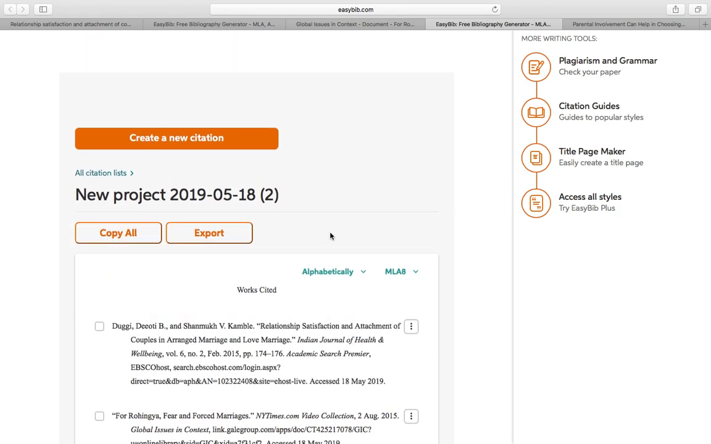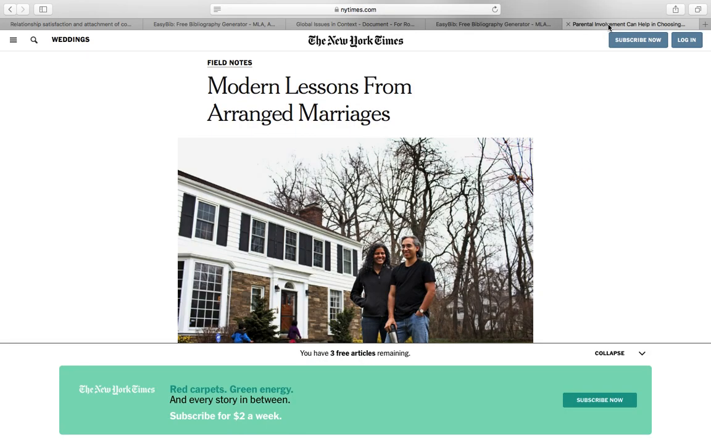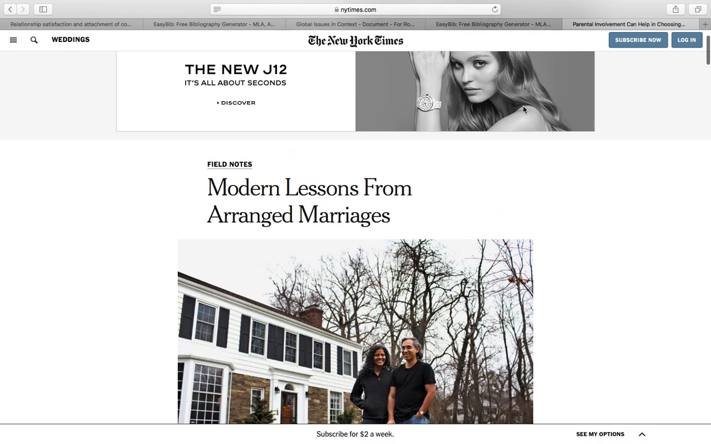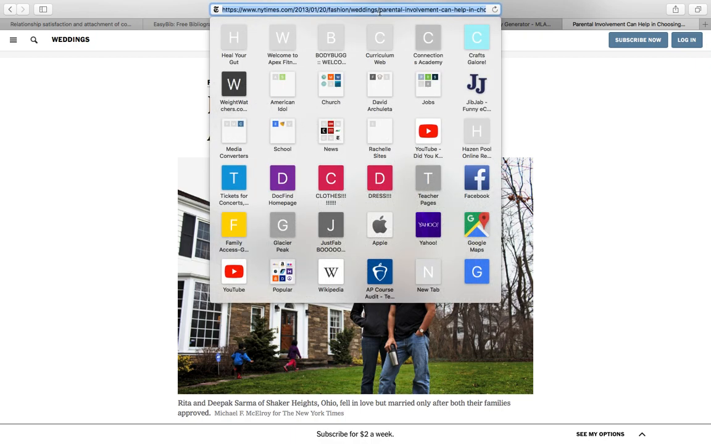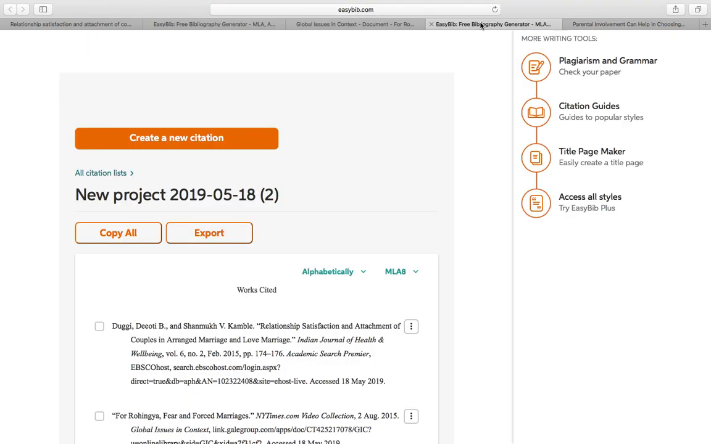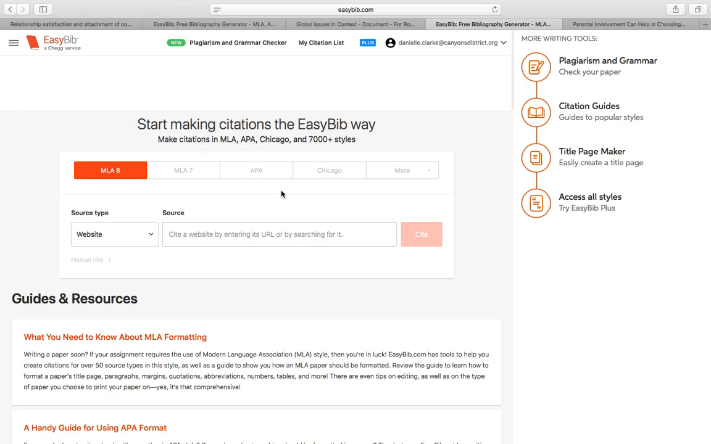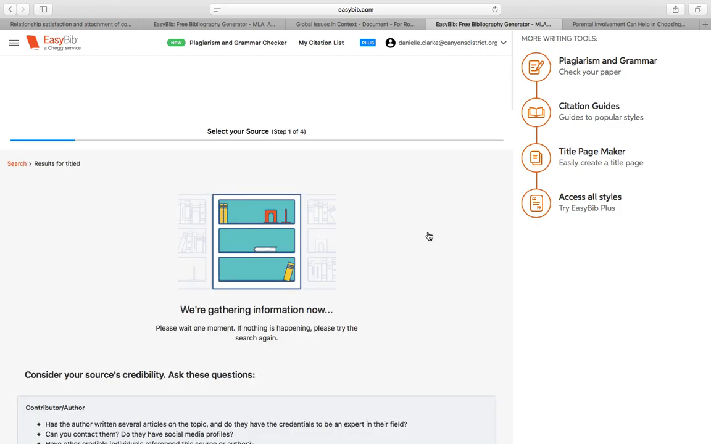Now I just need my third article. This was not from a database, so I don't have any tools available to me. The way that I export this information is I simply click on the URL, I copy it, and then I go back to Easybib and I create a new citation. I choose what format I want, which is MLA 8. I select the source type. This was an article I found from the New York Times website, so I'm going to keep it at website. And I'm going to paste the URL in this box and click Cite.